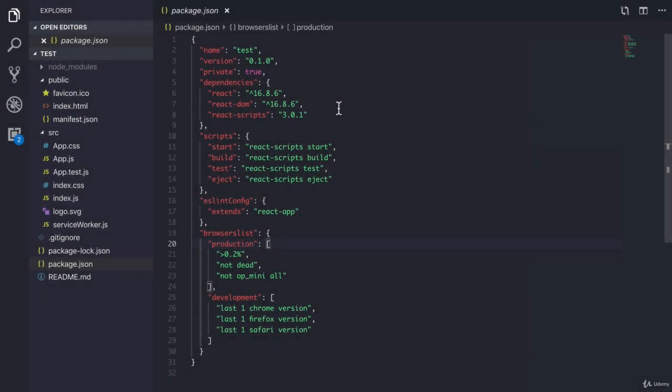Hey, it's Andre here. I just wanted to spend a quick moment looking at what Create React App gives us. Now, the first thing we saw in the previous video is that we have this package.json file, and we also saw that we have these commands available to us.